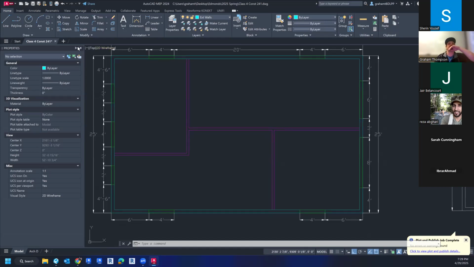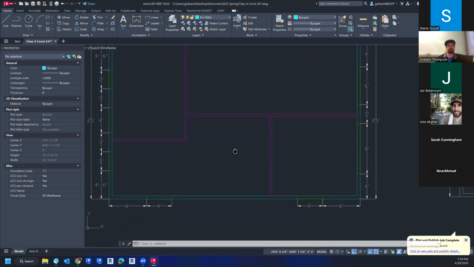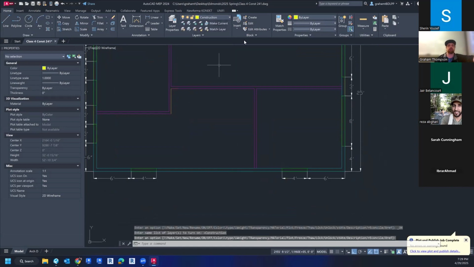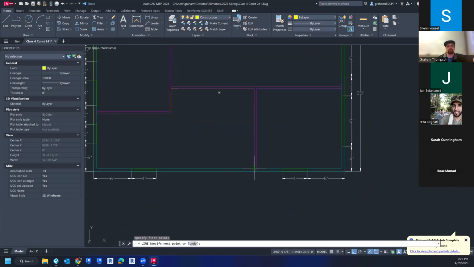But I want to go ahead and draw some doors. Okay, so let's go ahead and draw a door on the exterior wall right here. We're going to draw a front door. So before I go anywhere, I want to be on my construction layer. I want to make it current. And I'm just going to draw a line over something like this. I want 3 feet from that wall.